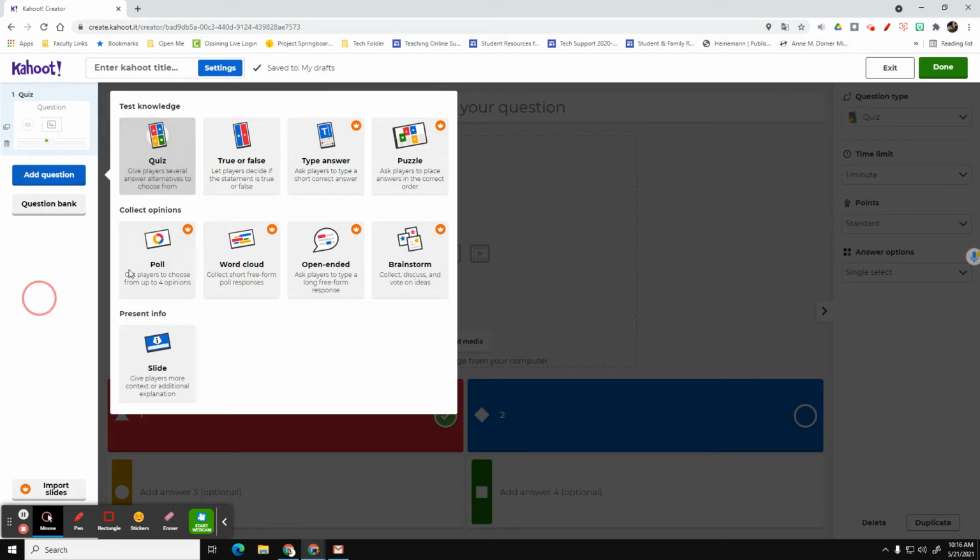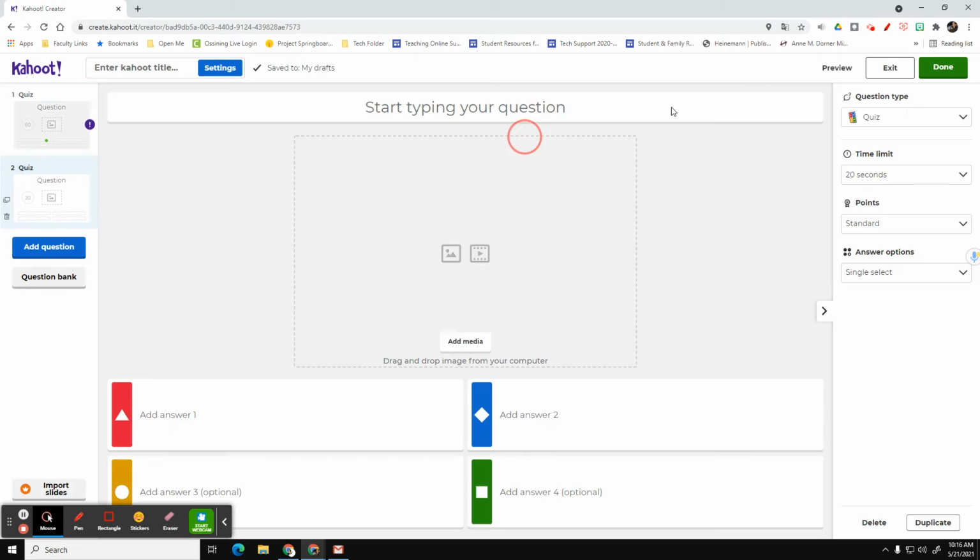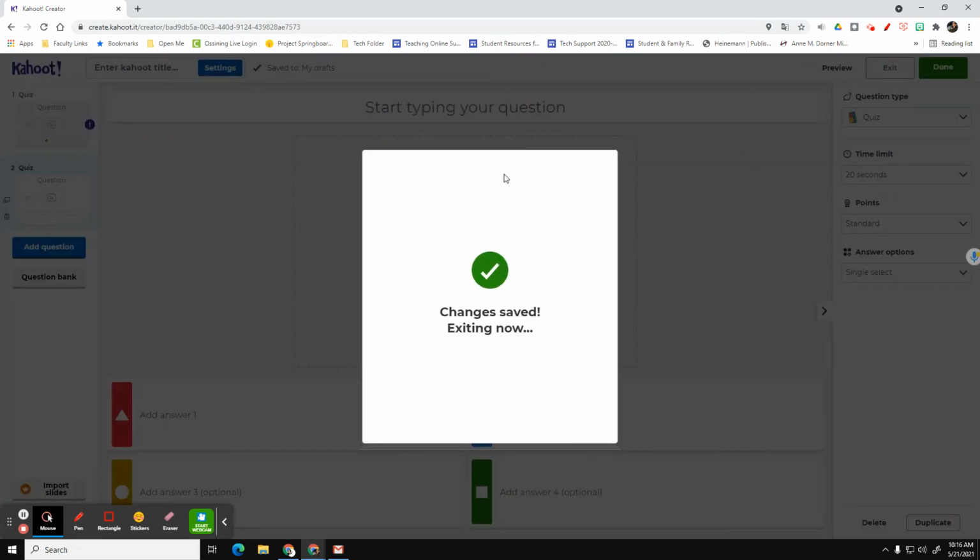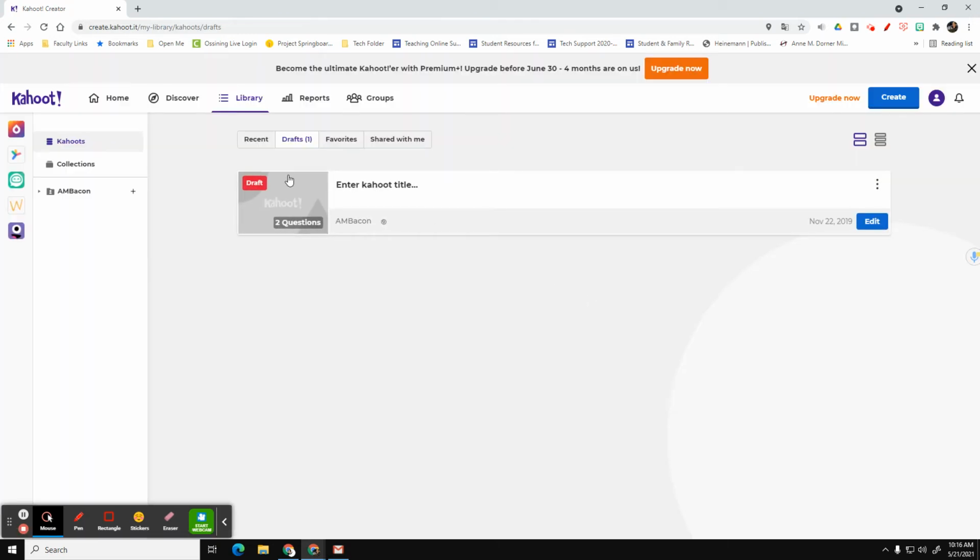Now, when you're done creating your Kahoot, you can hit done. If you're working on a draft and need to take a break, you can always hit exit, and you can see that your settings will be saved.